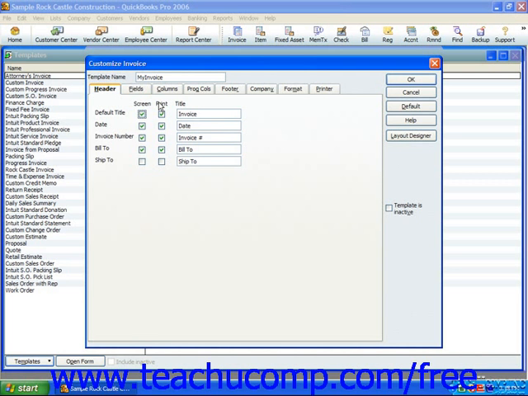For instance, if you wanted to enter or view information while entering an invoice, but you don't want your customer to see this information, you could select the screen checkbox for that field and then clear the print checkbox. You could enter a new title for a field by selecting the currently displayed title and then typing over it. So let's say we wanted to change the default title. Let's say we wanted to put in Rock Castle Invoice.